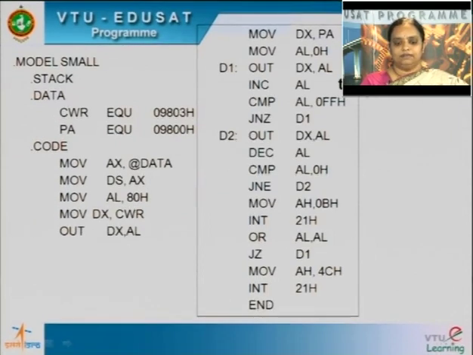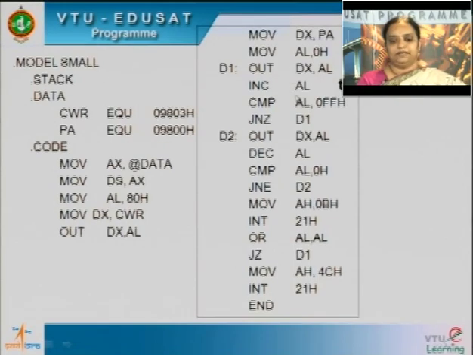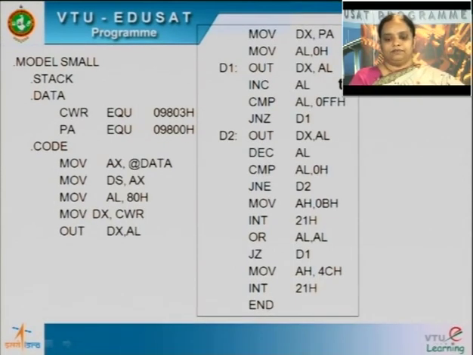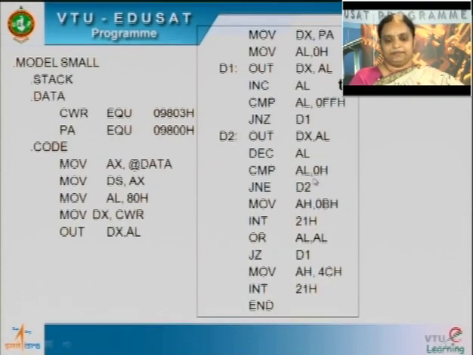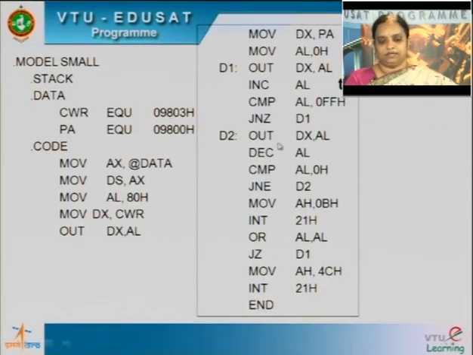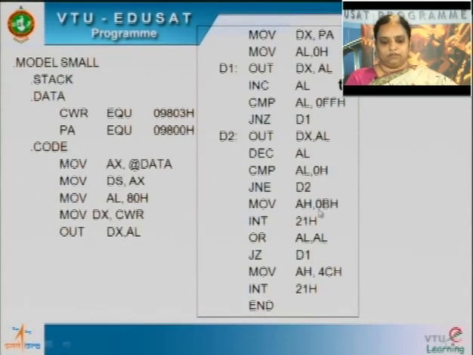If you want a triangular wave, you keep varying from 00 to FF. You keep incrementing, so the up wave of the triangular wave is there. Once it comes to FF, again you keep decrementing, so you get the down wave of the triangular wave. That's your D2 loop. D2 loop takes care of the down.